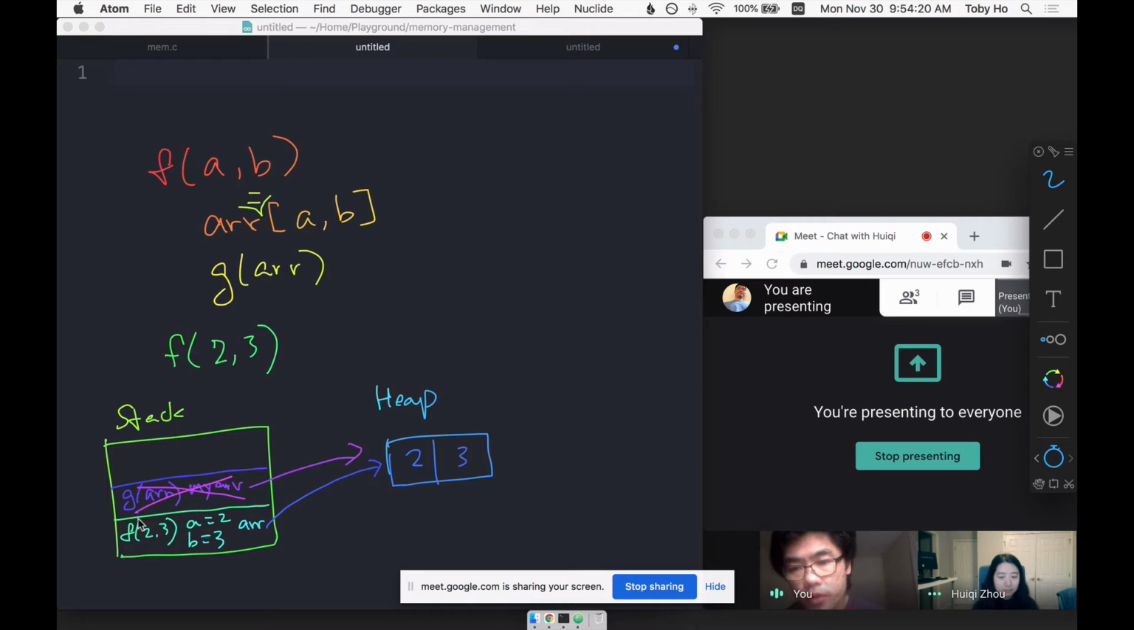When F goes away, do you think this object will go away? No, it will still be there, right? Depends. Okay. Well, I'm writing pseudocode here, so you don't know what language I'm using. But it depends on what the language does.